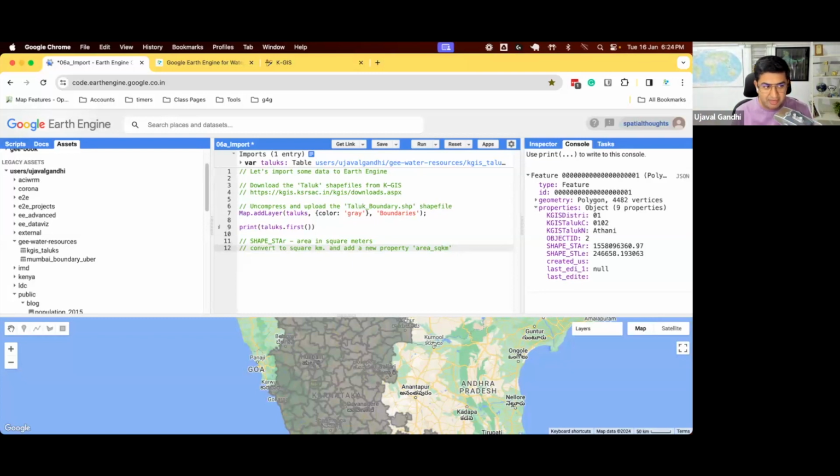Well, in Earth Engine, when you want to apply something to all features in a feature collection, that is a map operation. So you write a function that takes one feature, adds your new property, and then map that function on your collection. Let's see how we can do that.